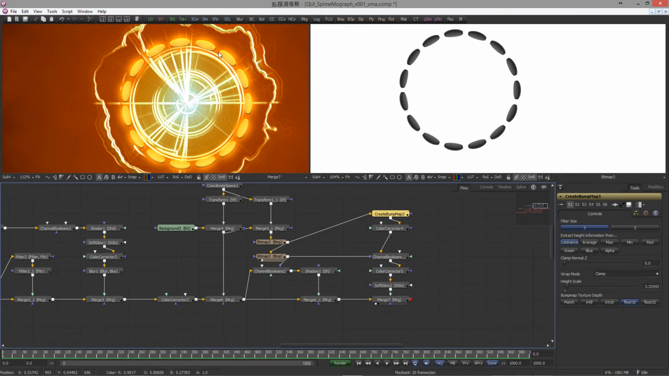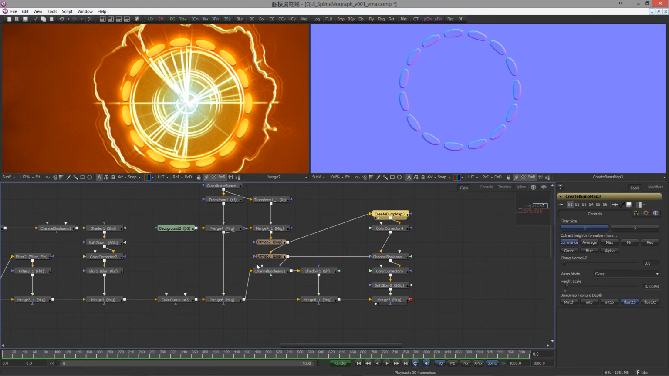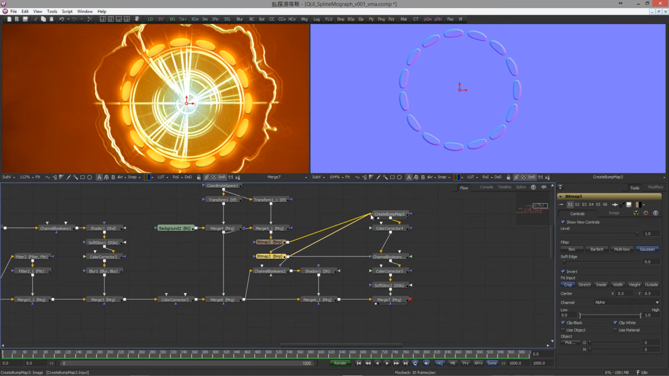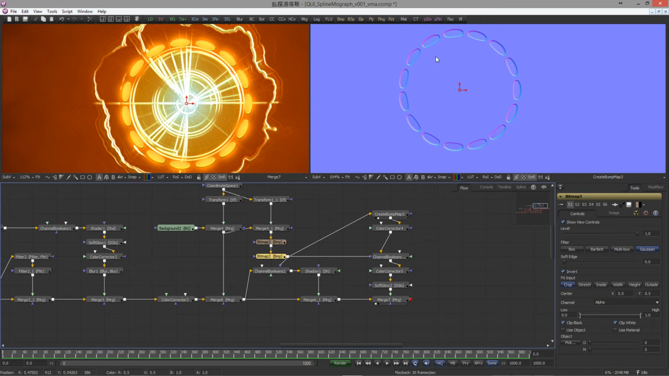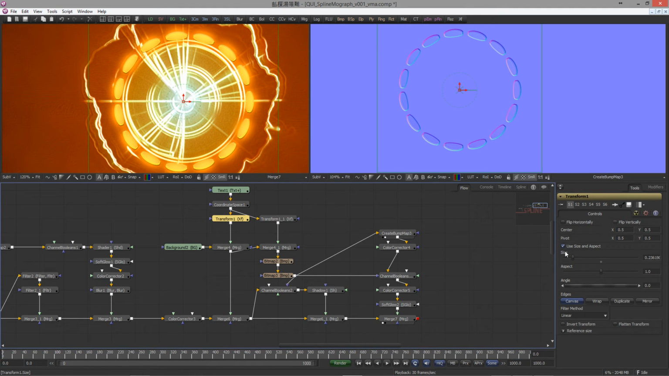Actually, I don't like the direction here. So now it looks like it comes out because I use this one. If I use the inverted one, we'll get a look that it goes inside. And we can always change the position here by adjusting the scale. But of course, we have to adjust the scale of the other transform as well.